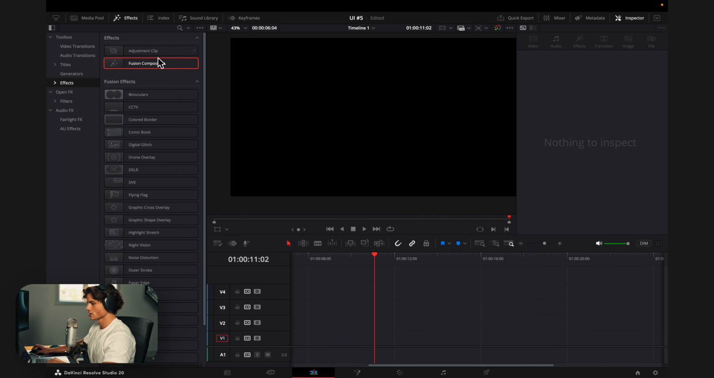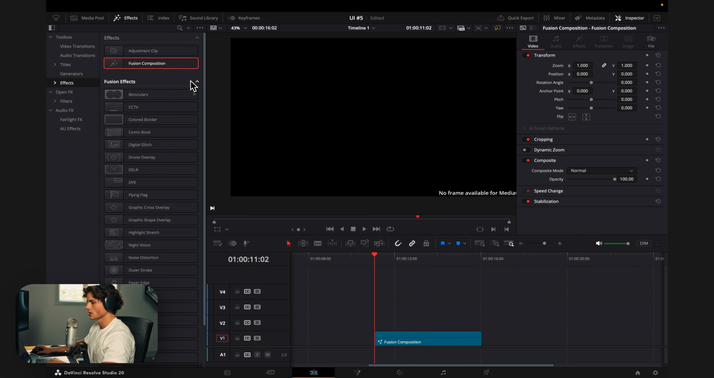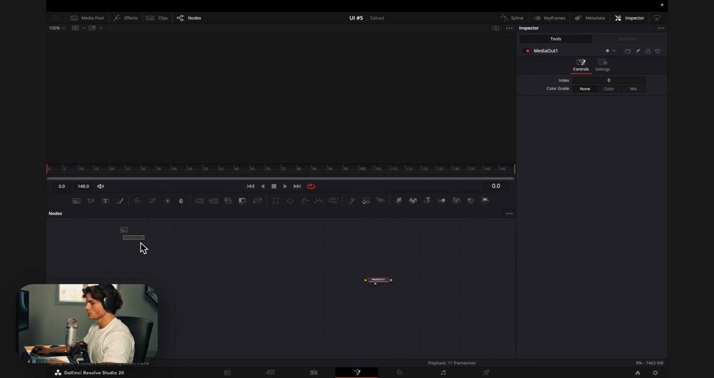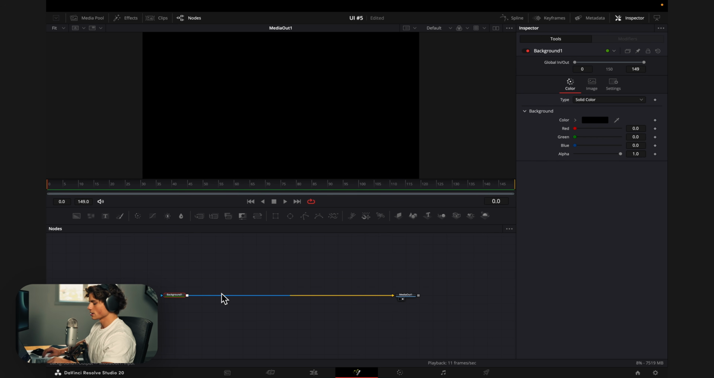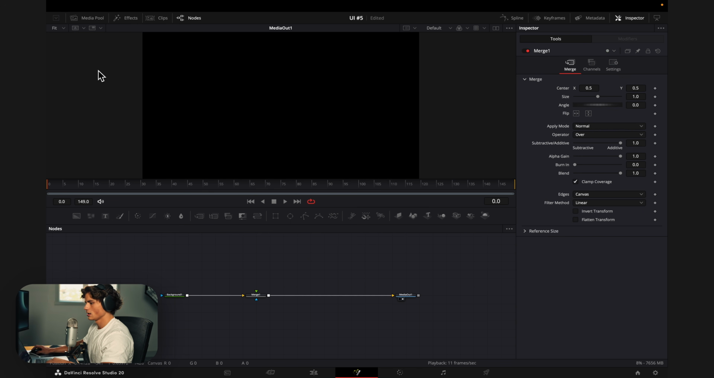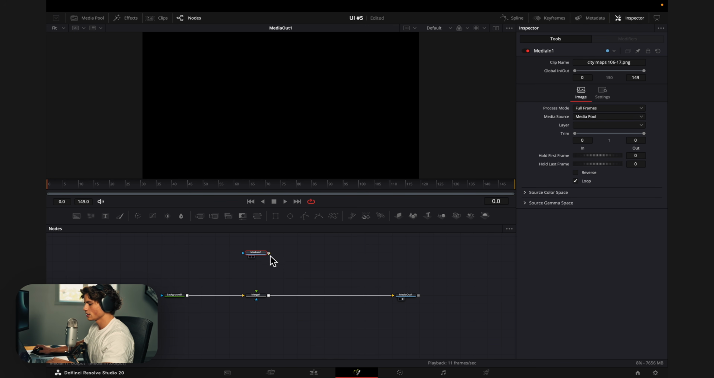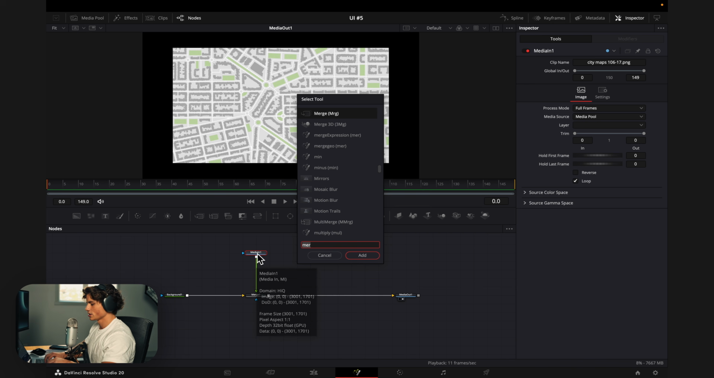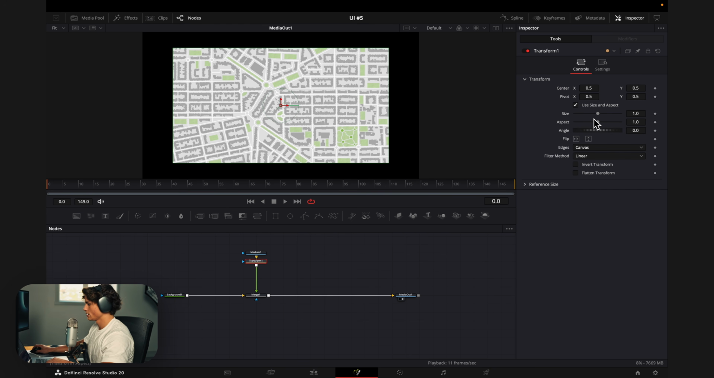We're going to click Effects and drag on a Fusion composition clip. We're going to go to the Fusion tab, and we're going to drag on a background. And we're going to connect it to the media out. Then we're going to click the background node, hit Shift Space, and add a merge node in. And I'm going to drag in this image of a map I got and connect it to the merge. I'm going to press Shift Space and add in a transform, and then we can size it up.